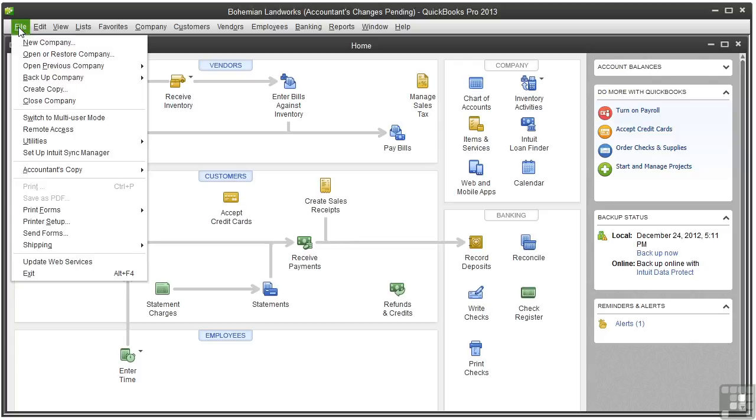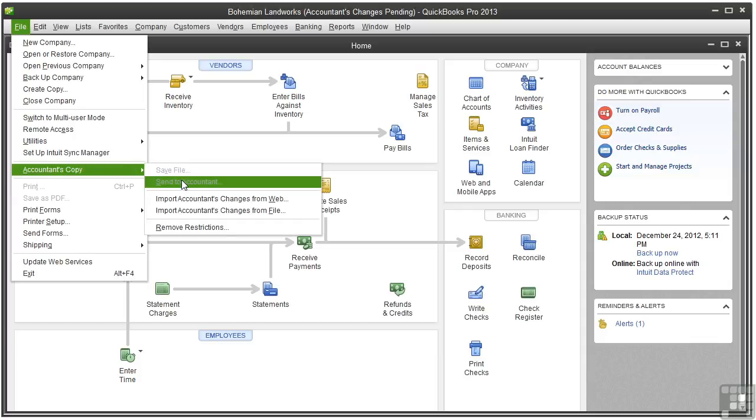If your accountant does subscribe to the QuickBooks Server option, let me just show you which menu item you would choose. Go to File, Accountant's Copy, and Send to Accountant. But since I just created an accountant's copy, I can't create another one. So that's why it is dimmed.